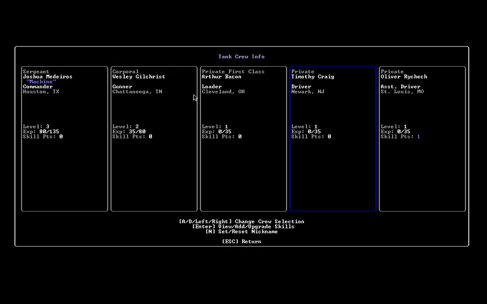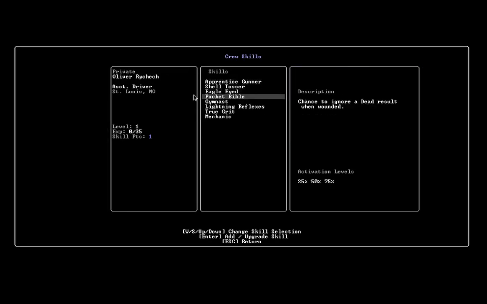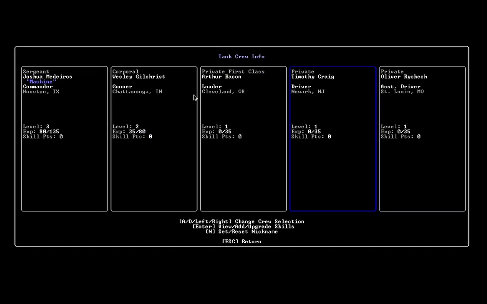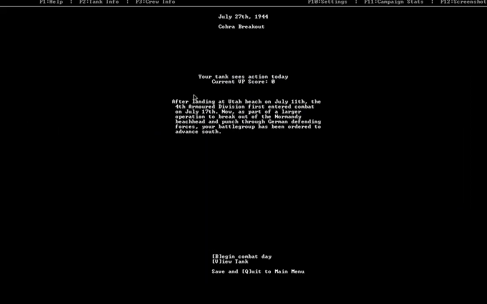And you can spend time looking through the description of all these skills, try to pick the ones that are most helpful, and as you get a feel for the game, you'll get a better sense about what kind of skills you want to give your crew, what kind of a crew you want to build up. And then here, that's probably the most useful skill to start. So we've spent all our skill points, our crew is ready.